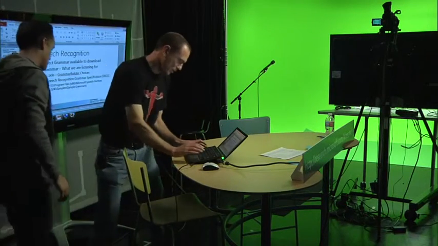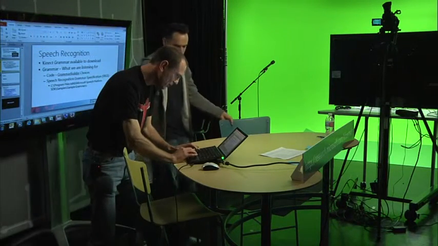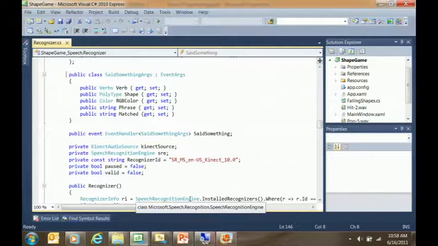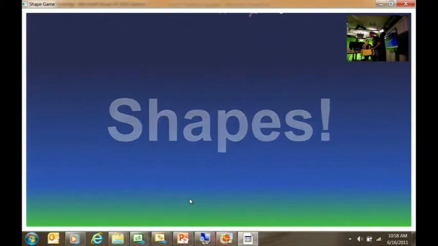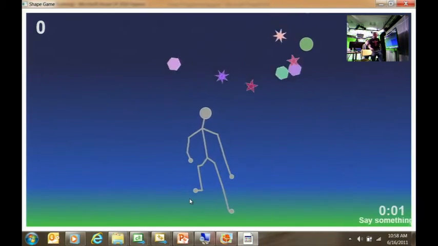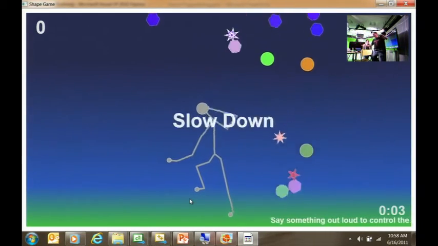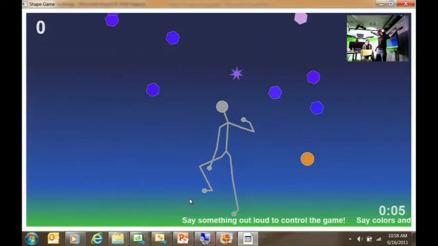Okay, all right, so we're going to fire up ShapeGame. This actually comes with the Kinect SDK, and we thought we'd have a little fun showing how you can use both voice and skeletal in a single app. So here I am, and I'm able to kill shapes.